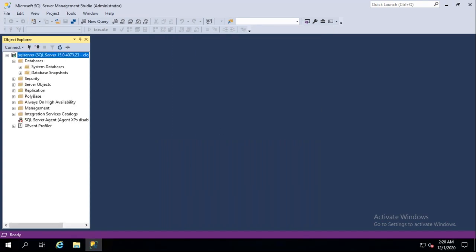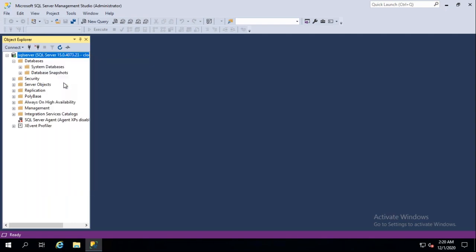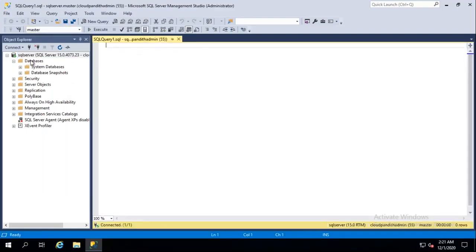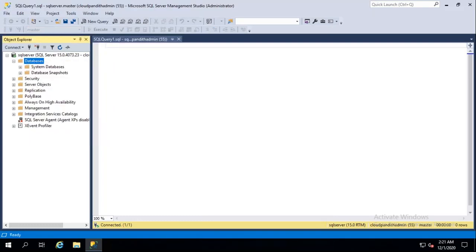Now if you look at the databases, you will not have any databases because we have not created any. In a SQL server you can have multiple databases. Right click on this, click new query. I'm going to write a query to create the database. There are other ways to create the database. Right click on this, you can click new database. Without writing a query, simply you can create the new database.